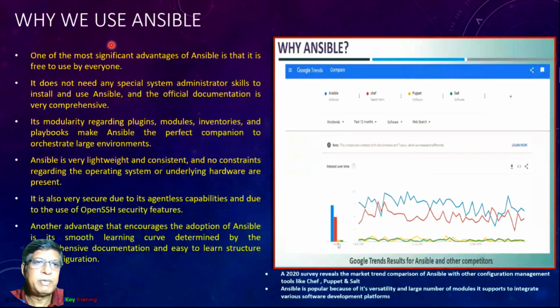So why Ansible? Because of all the advantages. It is very popular, and Google Trends also endorses the fact: the blue line is Ansible, and that was a trend given in the year 2020. In the next 4 years, Chef, the red line that you see, has gone down, whereas the blue line has gone up.